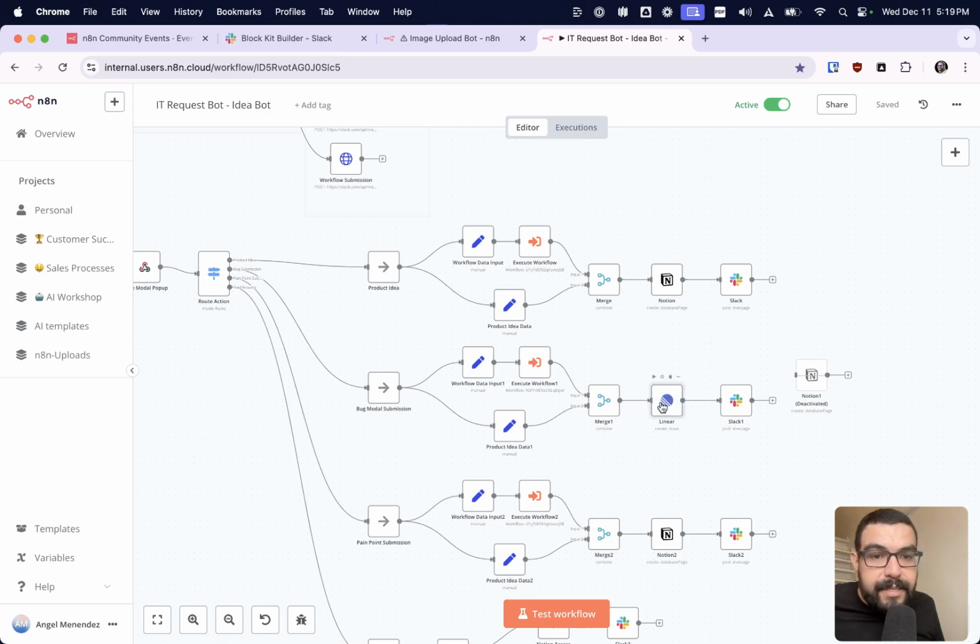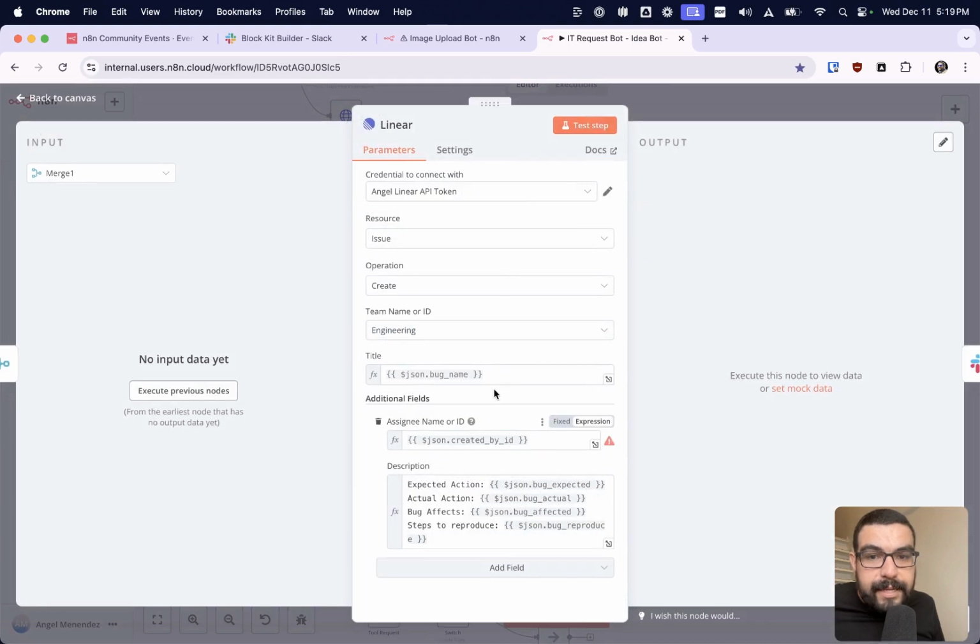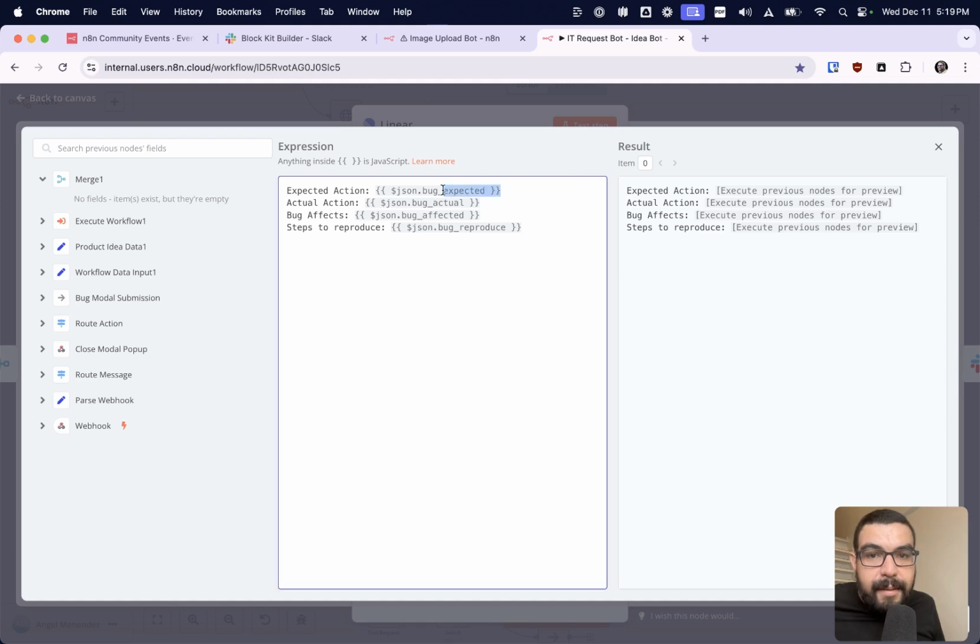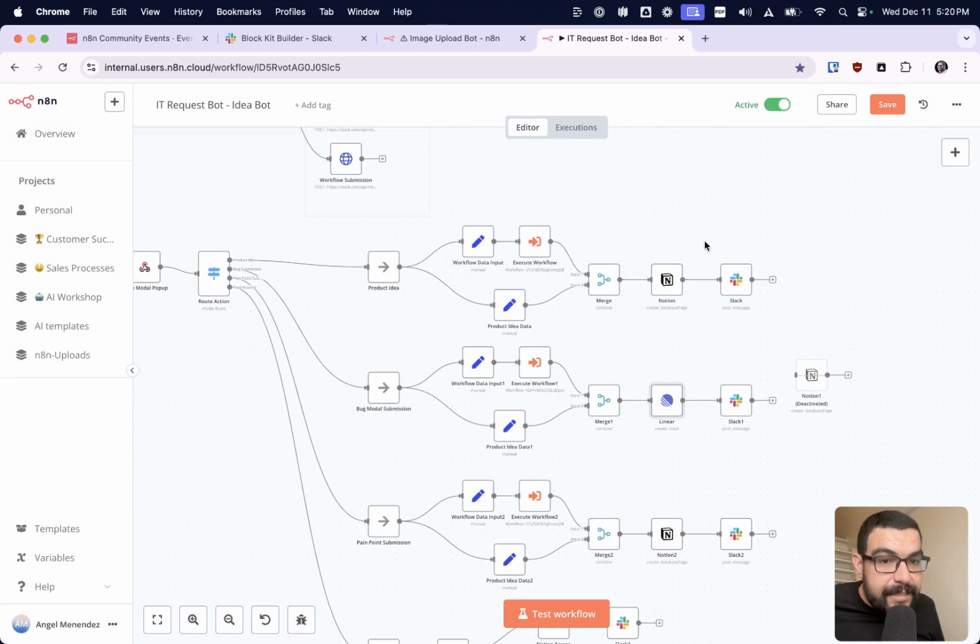So if I open this up, as you can see, here's the bug name, here's created by ID, and then the expected action. All I'd need to copy are these variables right here, and the data would be mapped into the new node. It would take me maybe 10 to 20 minutes to update this workflow to support a different system, because all the hard work has already been done in getting the data needed.